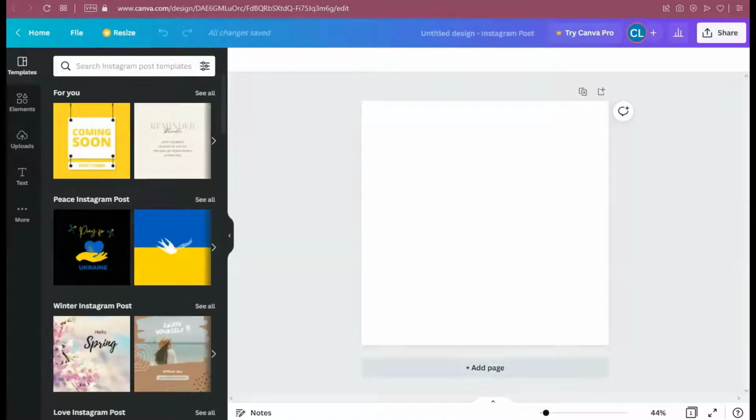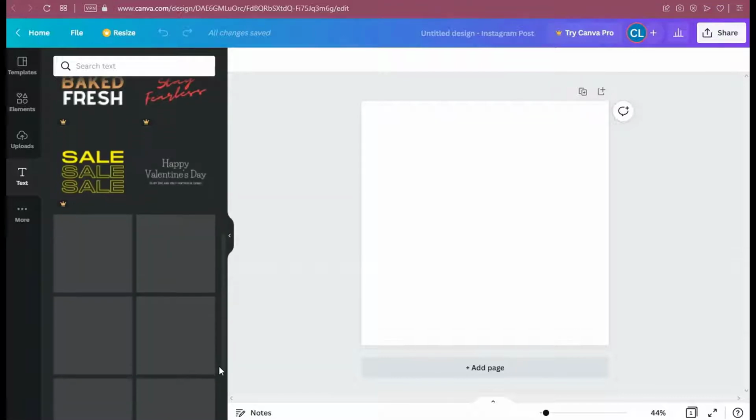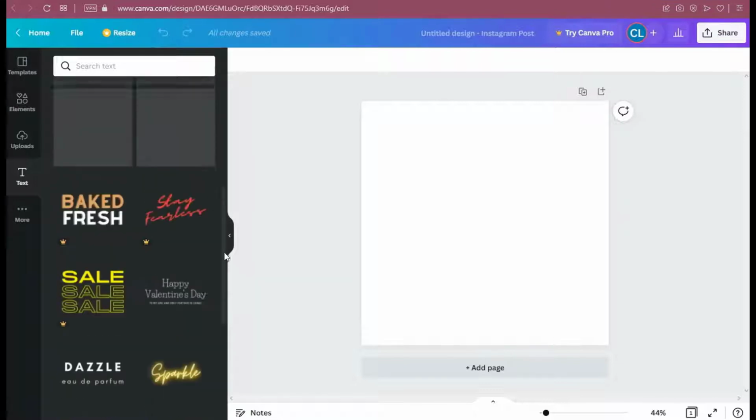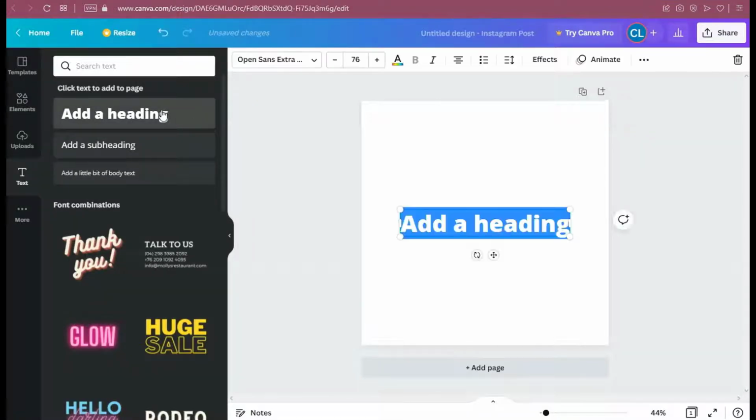Okay, now we have reached the Canva design dashboard. The first thing we want to look into is the text feature. At the text feature, we can add a heading, add a subheading, and add normal text, as well as all the pre-made text available on Canva. For demonstration purposes, we started by adding a headline.